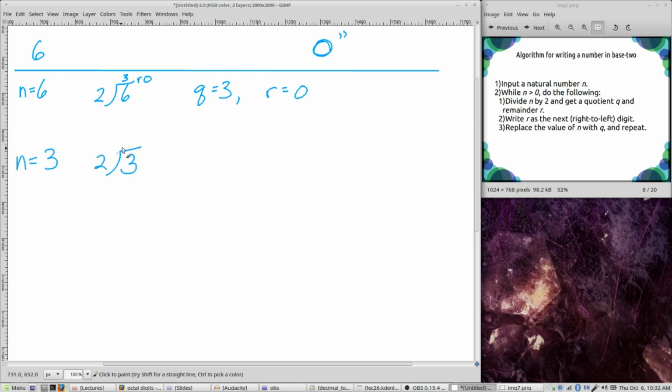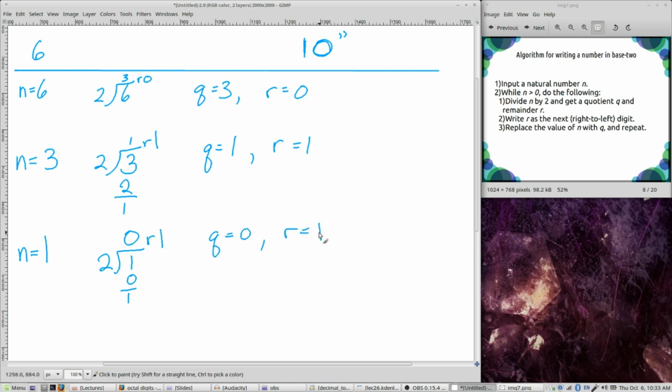3 divided by 2, that goes in 1 time, and that's going to be a remainder of 1. So q is 1, r is 1, so then we'll put r as the next digit, and this is our new n. So n is equal to 1. 1 divided by 2, well, that doesn't really go in at all, so we end up with a remainder of 1. So q is 0, r is 1, and we'll put 1 as the next digit. So now n is equal to 0, we're done with the loop, and this is our string for 6.